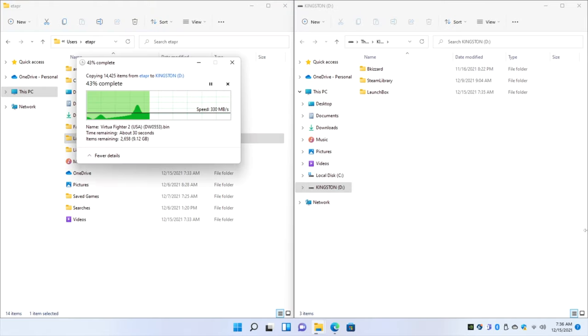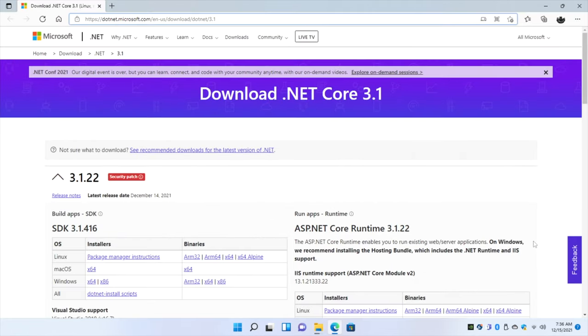So while that's transferring over, there's one thing I suggest downloading just to make sure that LaunchBox will run on the PC we're going to move over to. And that's going to be .NET Core 3.1. When we run LaunchBox for the first time on a PC, it will ask us if we want to download this, but just in case you don't have internet access, like you're running this on an arcade cabinet with no Ethernet or Wi-Fi, we will have this application so we can manually install it.